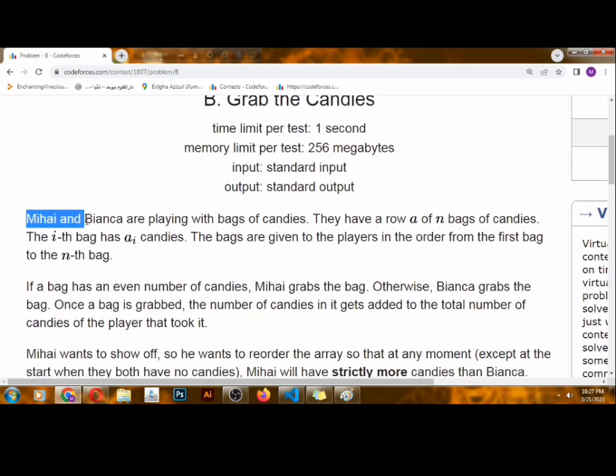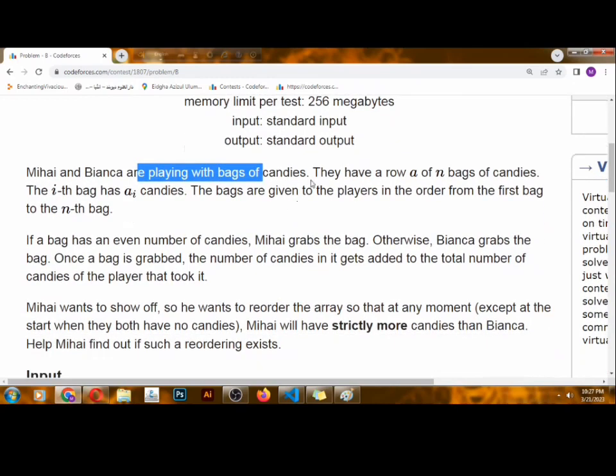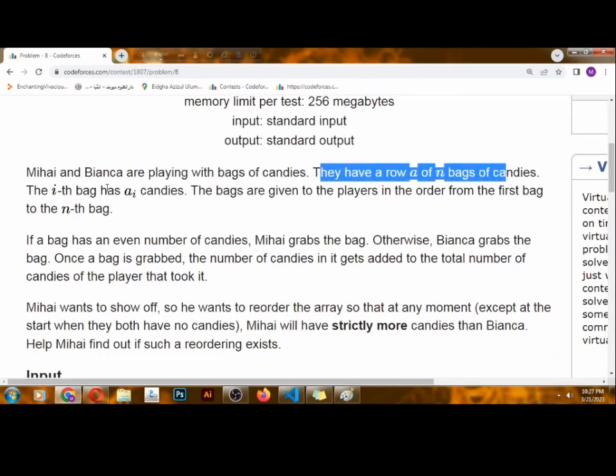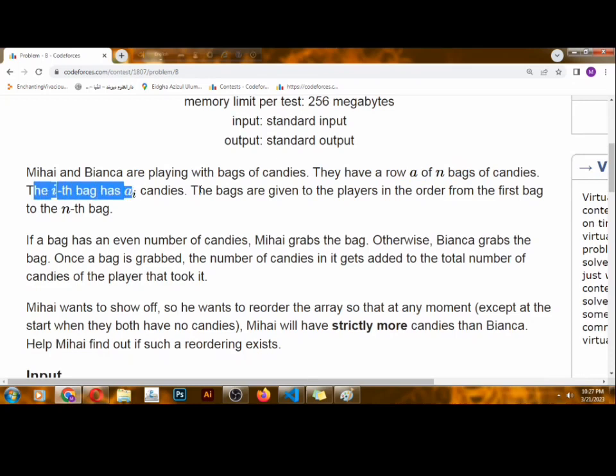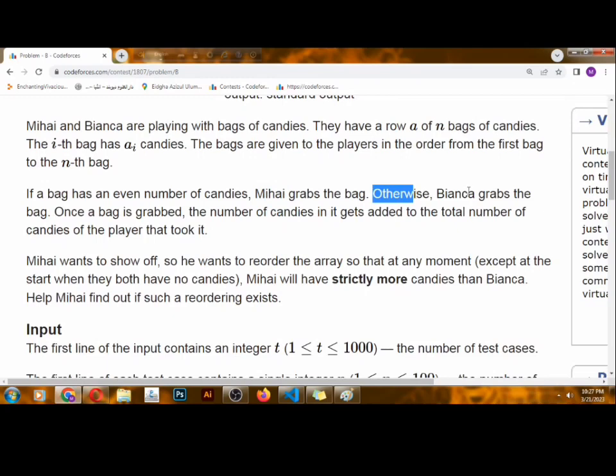First of all, here two names: Mihai and Bianaka with bags of candies. They have a row of n bags of candies. The i-th bag has a_i candies. The bags are given to the players in order, from the first bag to the nth bag. If a bag has an even number of candies, then Mihai grabs the bag. Otherwise, Bianaka grabs the bag.